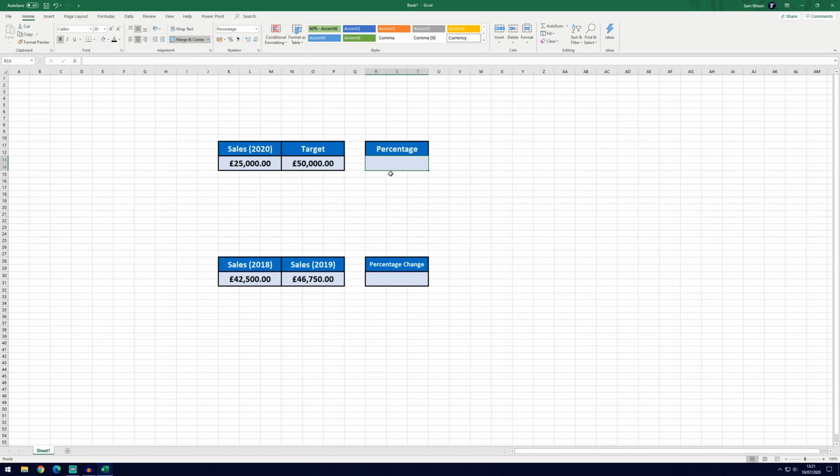Now we can start to enter the formula. The formula is nice and simple. All we're going to do is hit equals and then go to the sales number, hit the / key and then go to the target. If you're not sure which way around to divide, the target or the full number is going to be last. Hit enter and you can see it's displayed it as 50%, and that's all you need to do for that example.